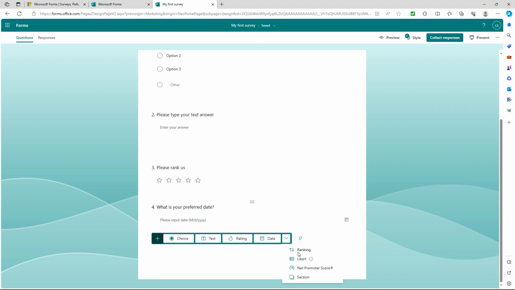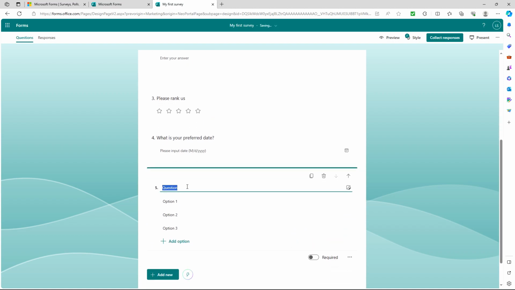The ranking response question is an interesting alternative if you want to get your respondents' preferences from multiple alternatives at once. To create a ranking response question, you will have to click on the drop-down arrow next to the list of question types and pick ranking there.